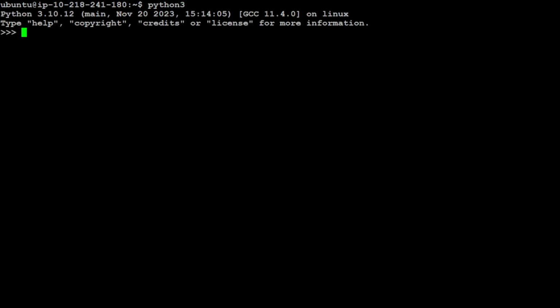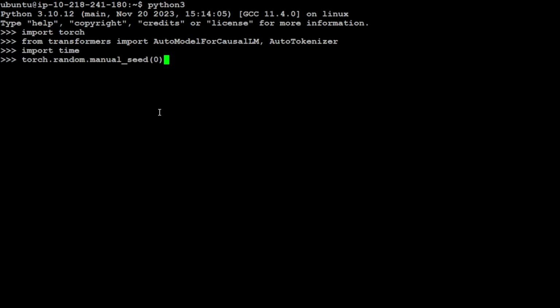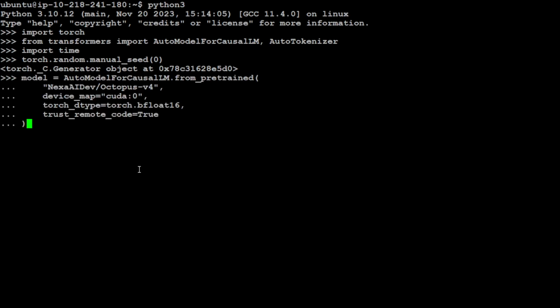Now, in order to download the model, first you need to import some of the prerequisites like PyTorch and transformers. So let me quickly do that. First, I'm importing PyTorch. That is done. Let's also import transformers. And now let's import time and then also set a random seed just to make sure. And now let's download the model, our Octopus V4. And because I'm using GPU, that is why I have used CUDA.